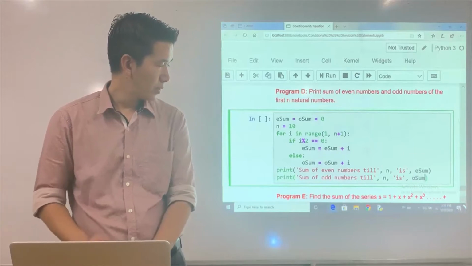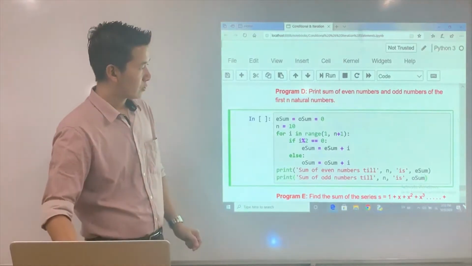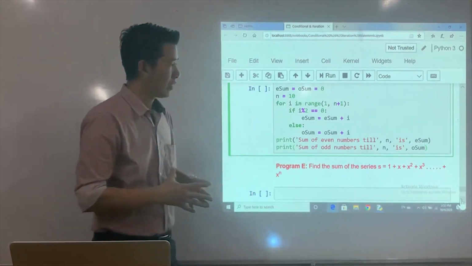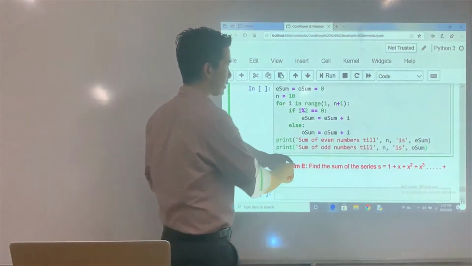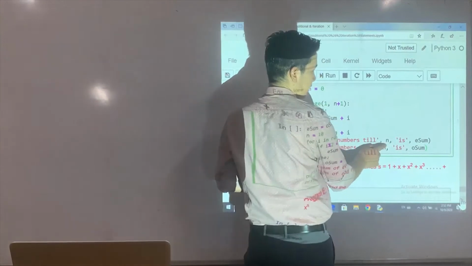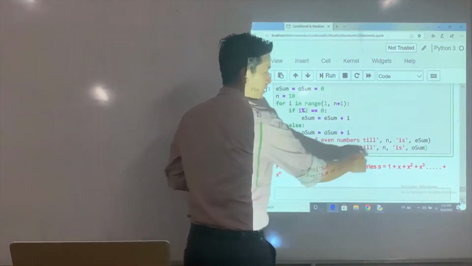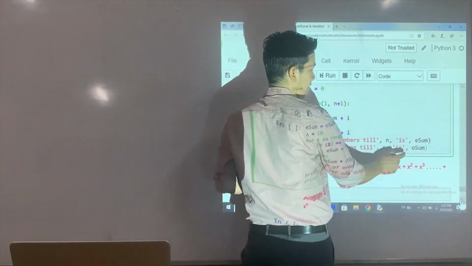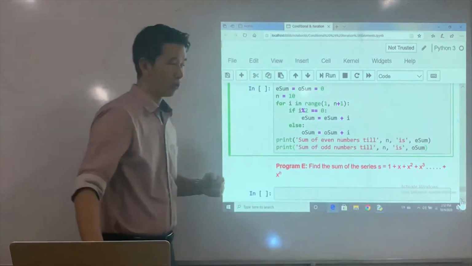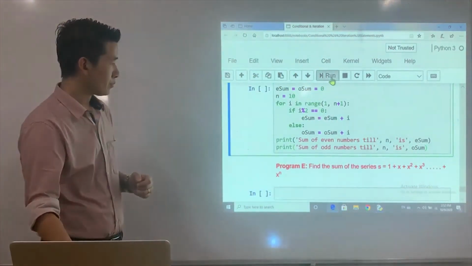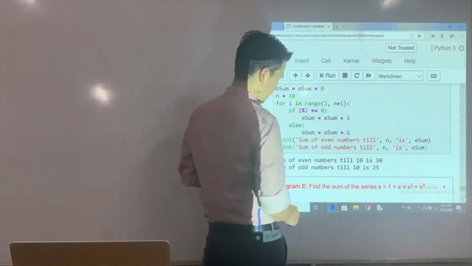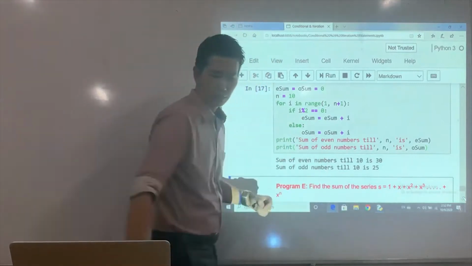o sum. Okay, so let's run the program and check. Remember, if we manage to run the program correctly, I should get the answer: sum of even numbers till 10 is 30, sum of odd numbers till 10 is 25, right? So let's check. Okay, there you go. Sum of even numbers till 10 is 30. Sum of odd numbers till 10 is 25.